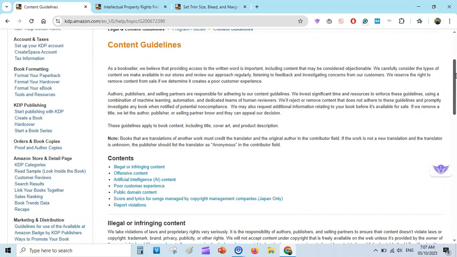Content guidelines mean, as a bookseller, we believe that providing access to the written word is important, including content that may be considered objectionable. We carefully consider the types of content we make available in our stores and review our approach regularly, listening to feedback and investigating concerns from our customers. We reserve the right to remove content from sale if we determine it creates a poor customer experience.